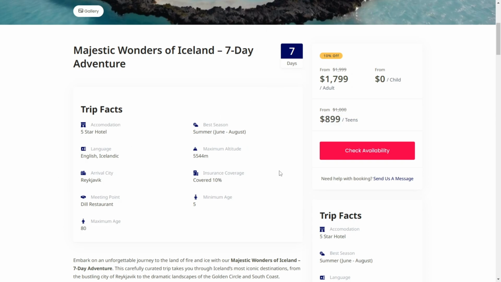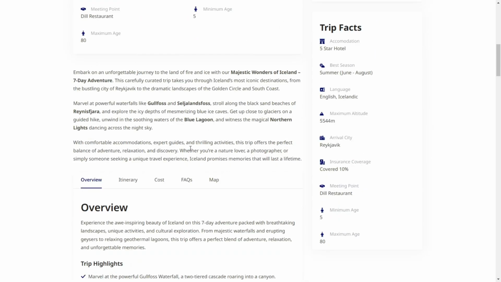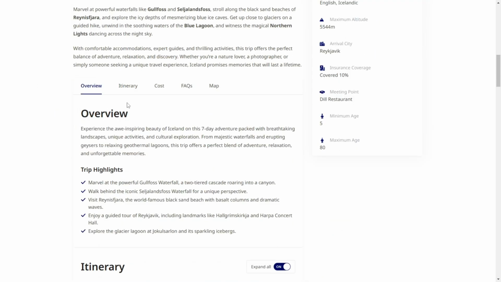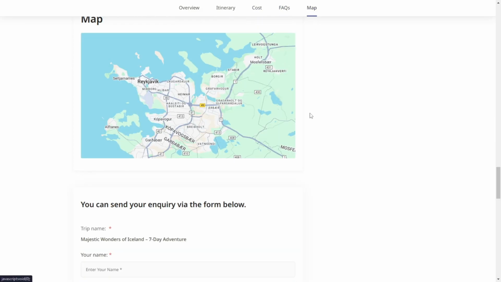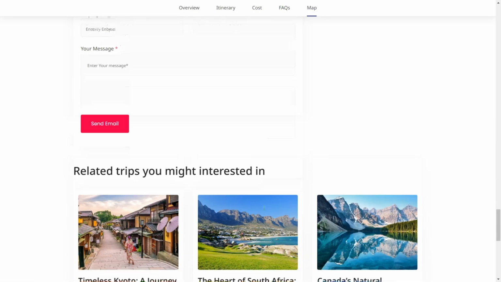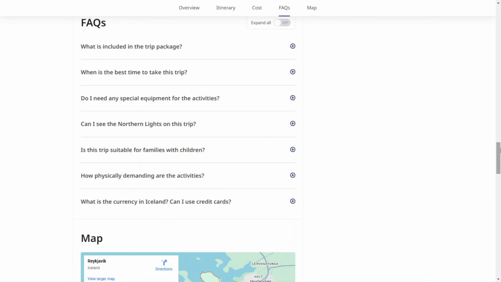We have trip facts. Okay, so there's a 5-star hotel. The best season is summer, and then all other facts. You can check availability, and you can send a message if you need help. And more trip facts here. There's a description. We have the overview, the itinerary, the course, the FAQs, and then a map. And lastly, you have an inquiry form and then related trips. Okay, so that's what a single trip page looks like.